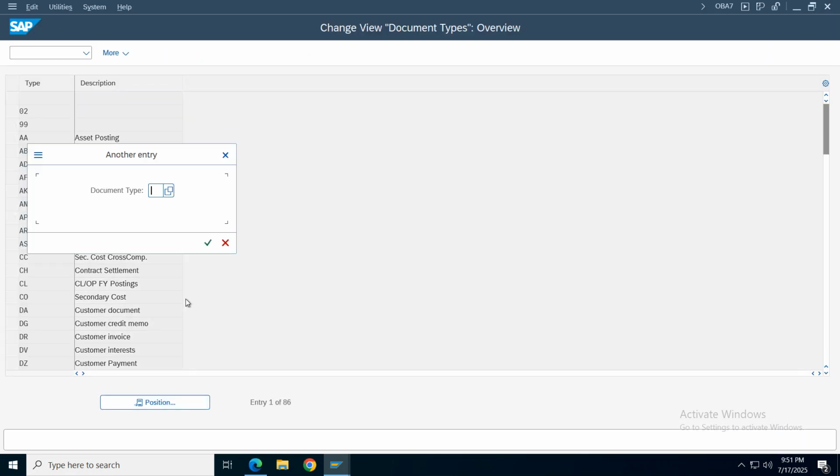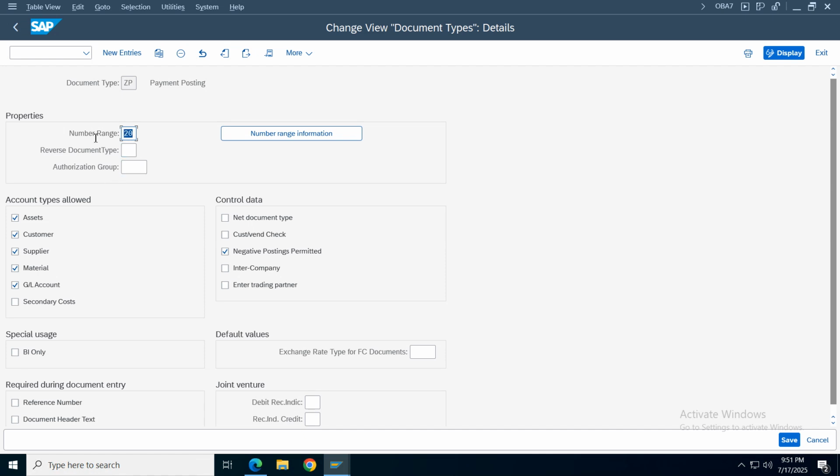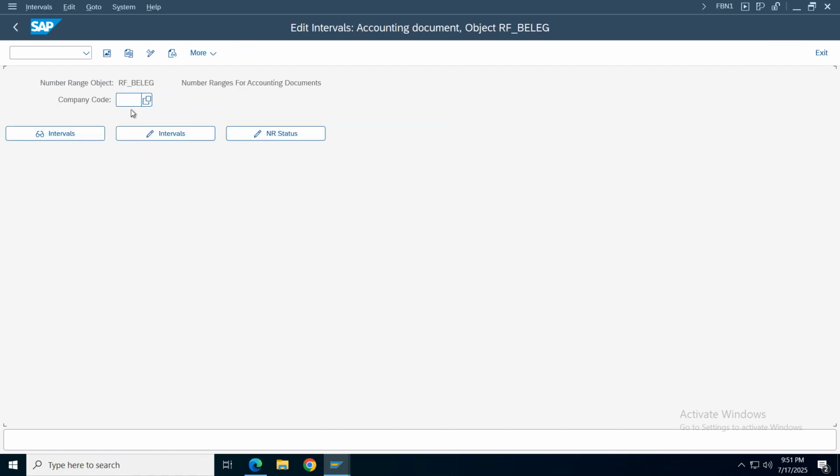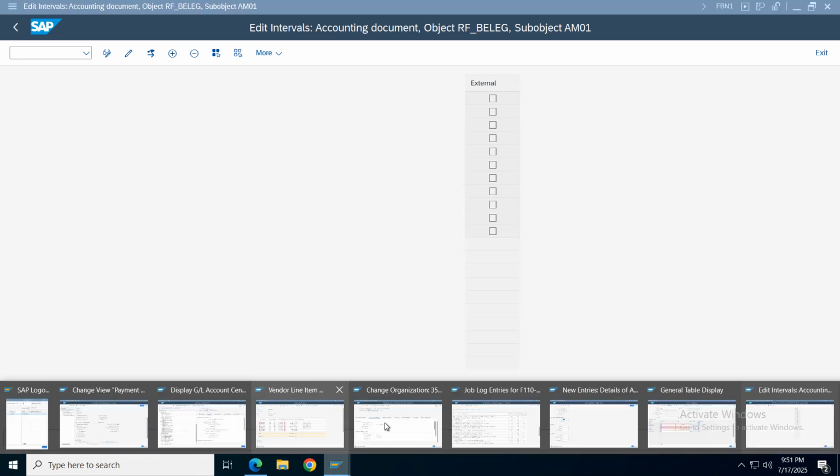Press position. What is the type? ZP, right? So ZP is used for making payment postings via the payment program. Double click here. So document number range is 20. Have we created number range 20? We'll see. AM01, change intervals. We don't have 20, sir. That's the reason.